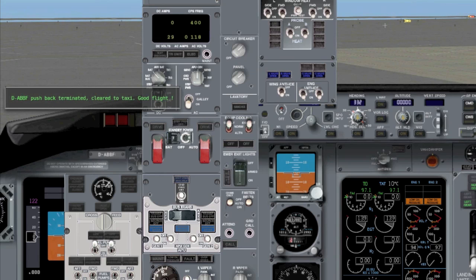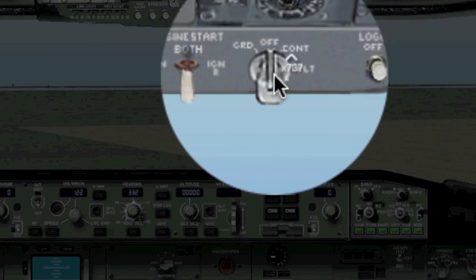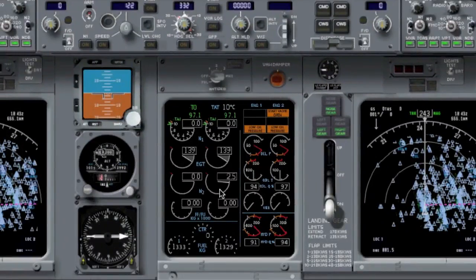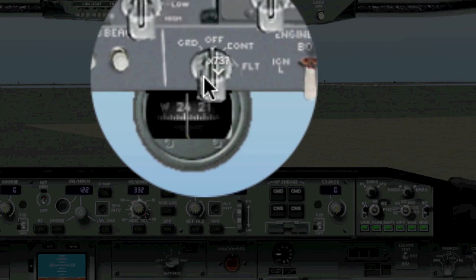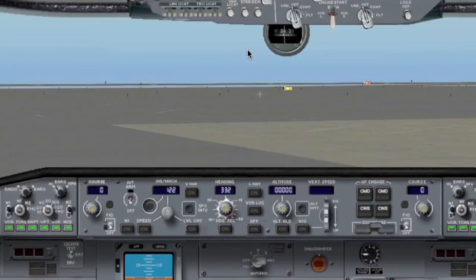Taxi. Good flight. To turn on our engines, we're going to need to flick this switch once back. So you can see our right engine is starting up, and the left engine N1 back on. As you can see, both engines are starting up. We can turn on all of our lights that we need, that are required. And both engines are up and running.